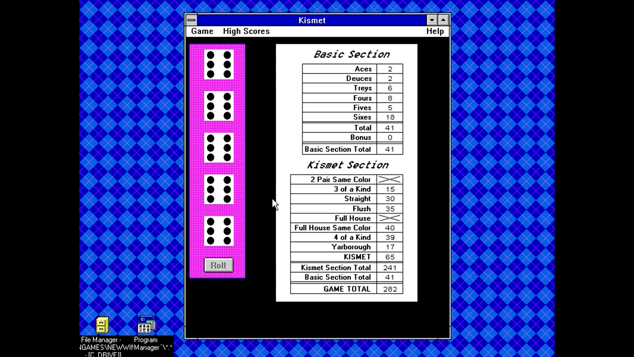So that was Kismet. That's actually a decent variation of Yahtzee, and apparently a really old one too, given the age of the original creation of this. It is kind of neat adding the colors to the dice. I think my only complaint is that with 2 pairs, some of these are a little too similar, like full house and full house same color.